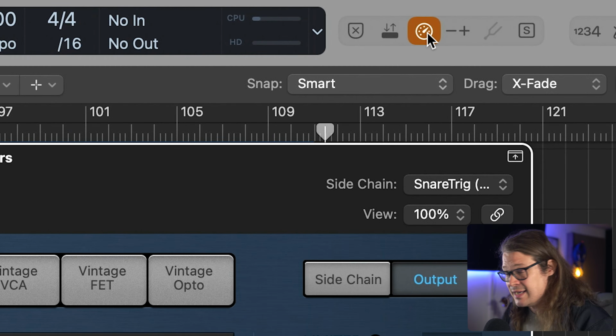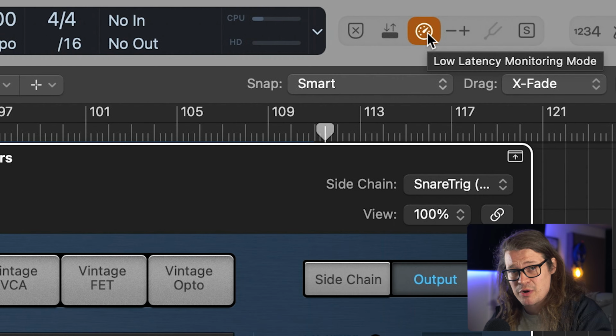This little blighter here, low latency monitoring. I had low latency monitoring on because I was tracking vocals. It's a big session. My computer was kind of sweating a little bit. If you turn this low latency monitoring off, you're going to see that sidechain come back into action.